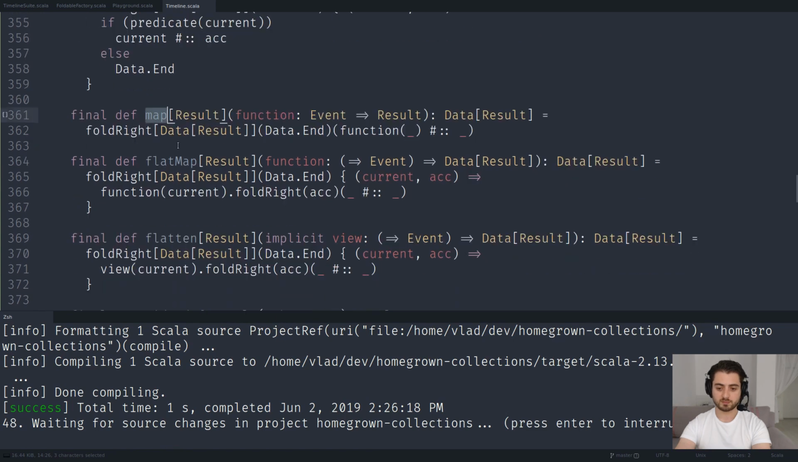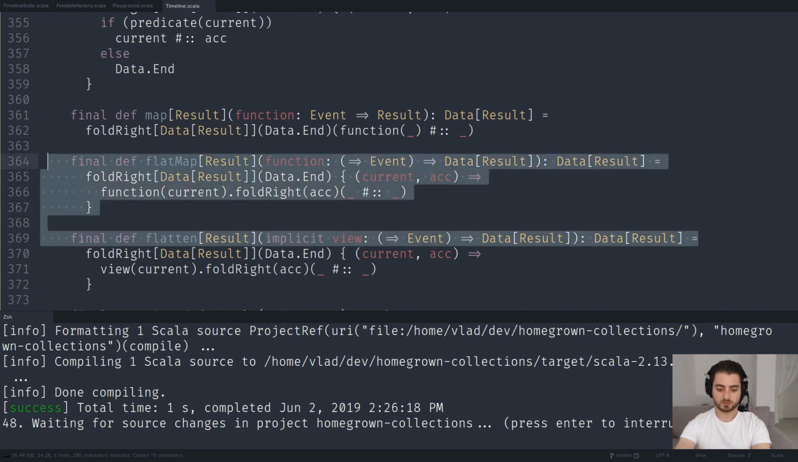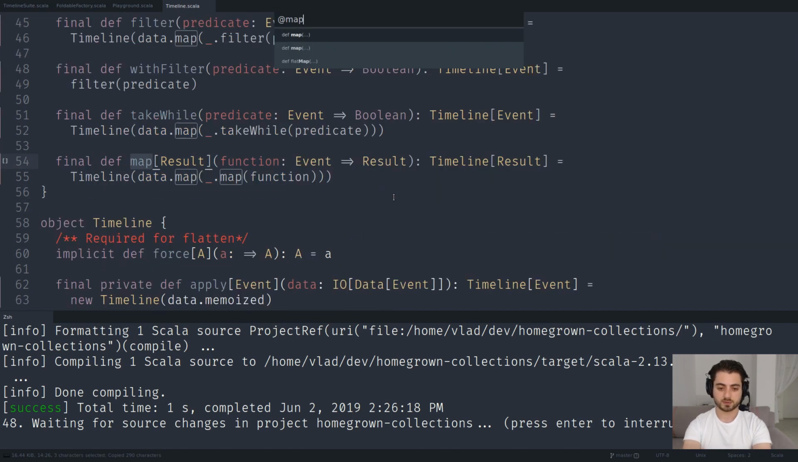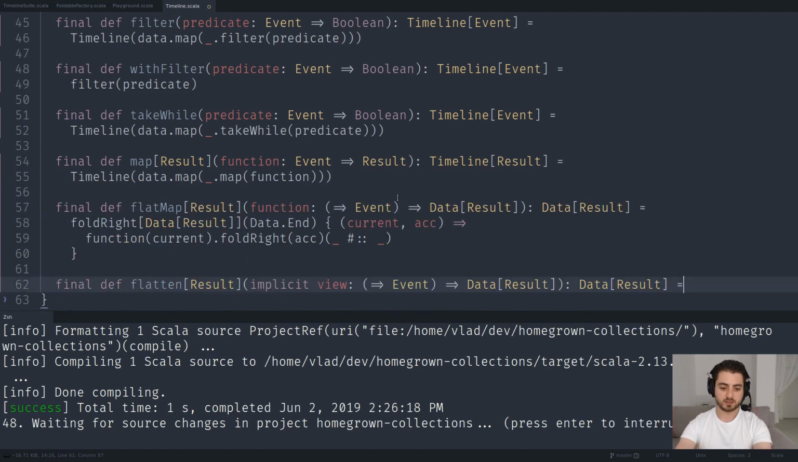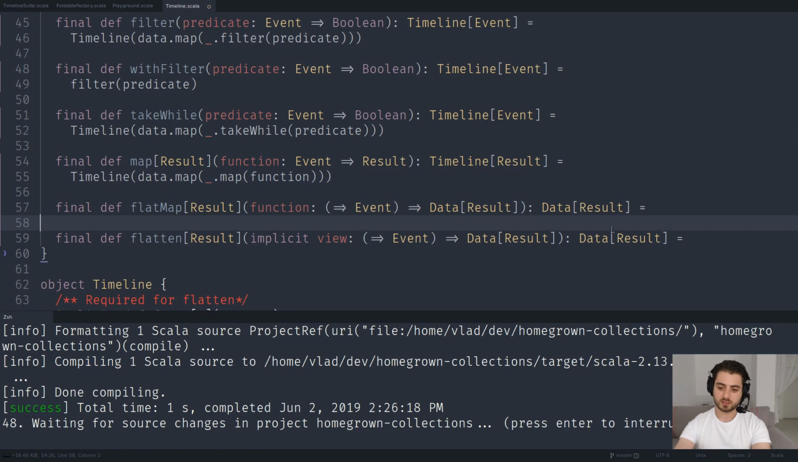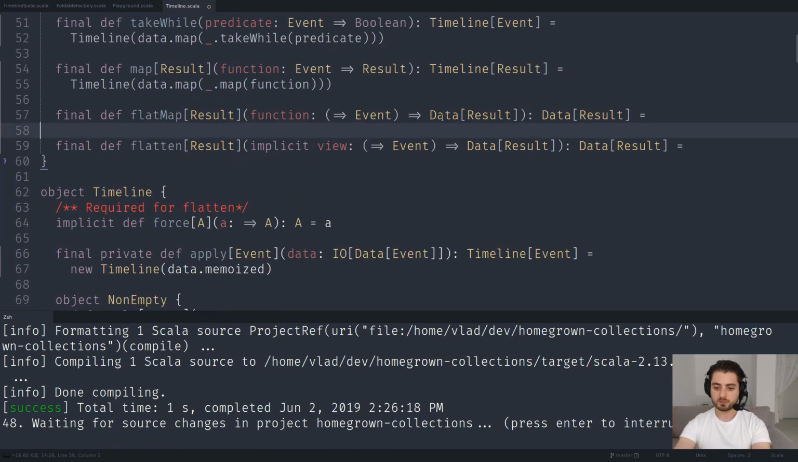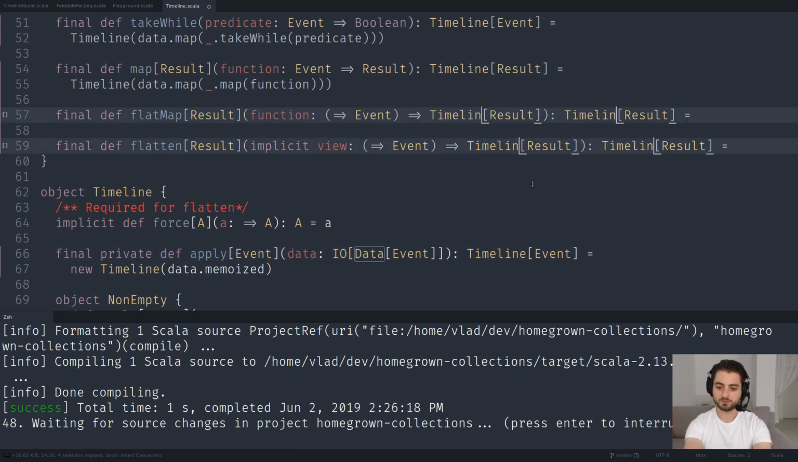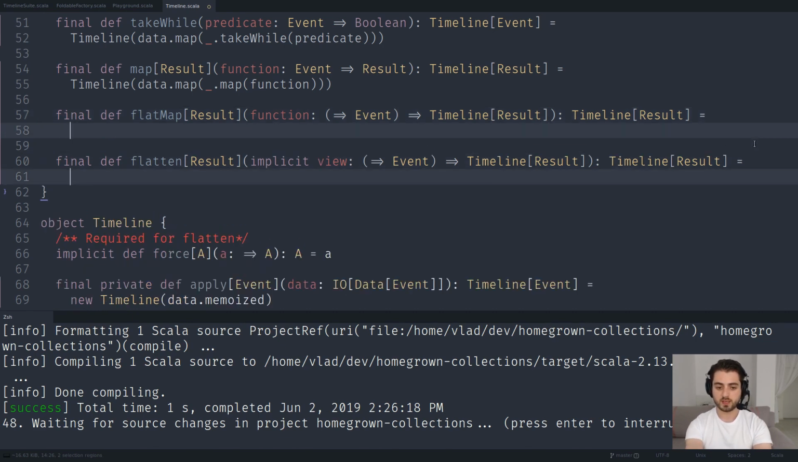All right, so we have flat map. I believe flat map is actually going to be a little bit funny. Flat map, and the same thing for flatten. Let's copy both of these. Let's go to map, to the one at the top. Let's paste it over here. We don't need the implementation. Now the problem here is that the function is going to be different, right? It's going to be the function that produces a timeline over here. We're actually going to fix it by the end of this video. And so the implementation is going to be, let's do that.